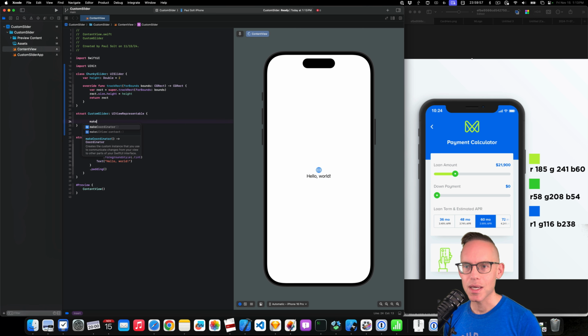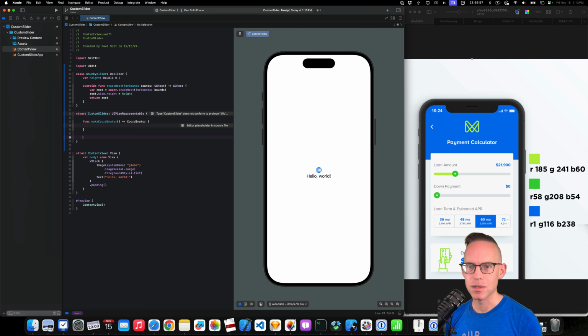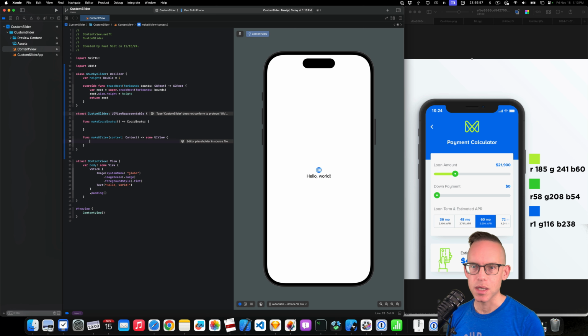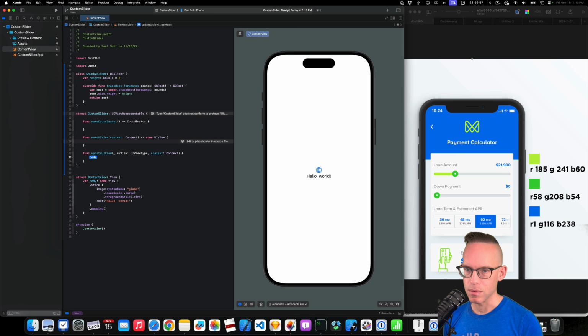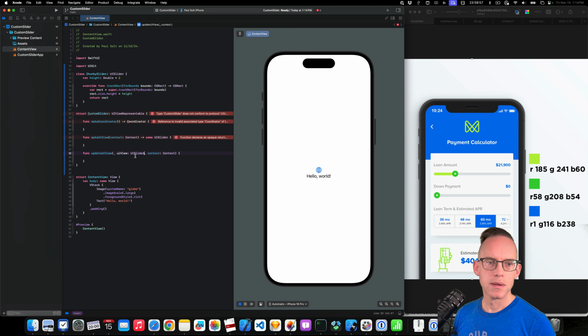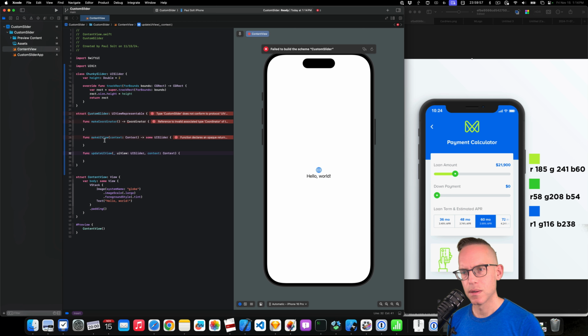So there's going to be a makeCoordinator method. There's going to be a makeUIView. And then there's going to be an updateUIView. So we'll type those three. And then in terms of what we're making, we're going to be making a UISlider. And let's go ahead and put that right down here. Okay. And when I say UISlider, I actually mean a chunky slider.